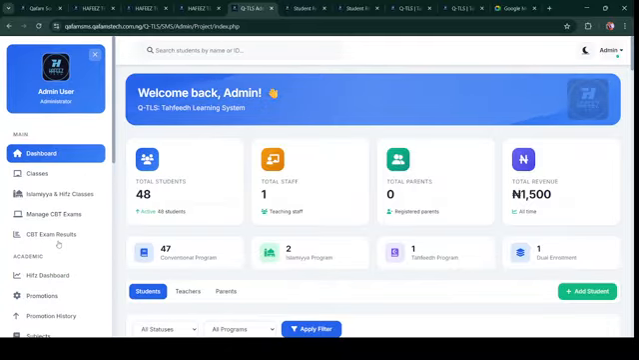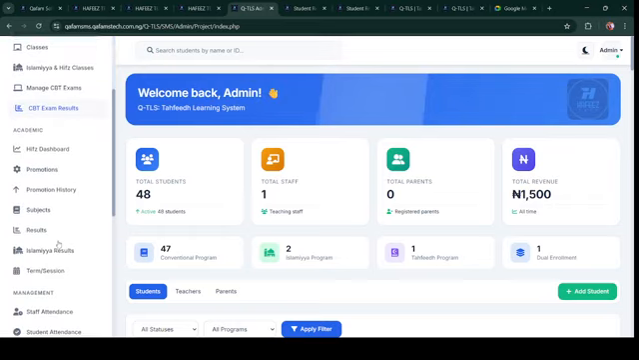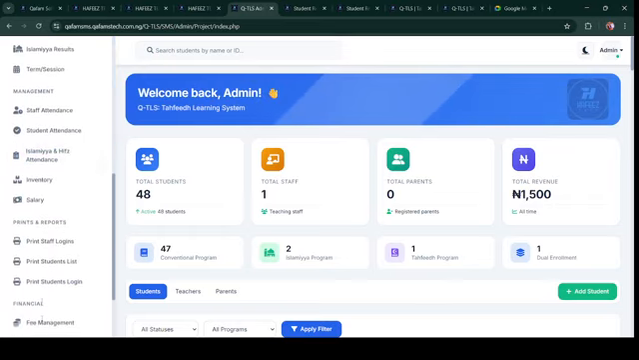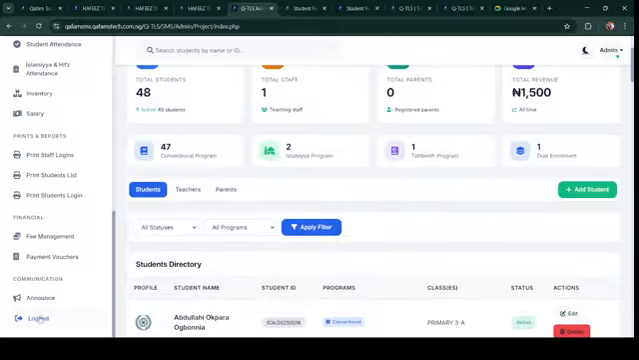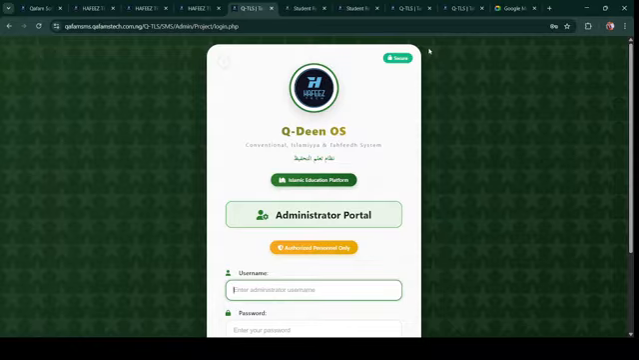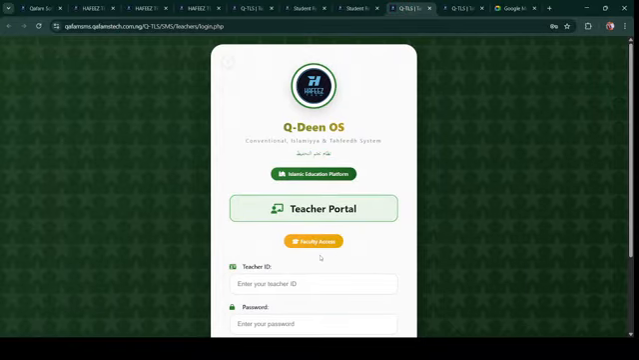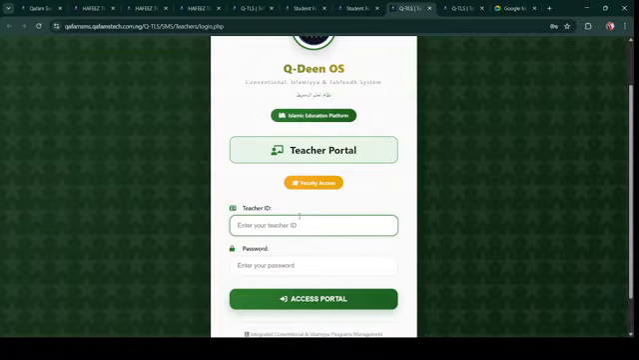So then the admin can send announcements to the school. This is briefly how Qdeen works for an Islamic school that runs on conventional, Islamia and Tahfiz school. That is brief on the admin work. So briefly on the teachers page. So these are basically what the teachers do.